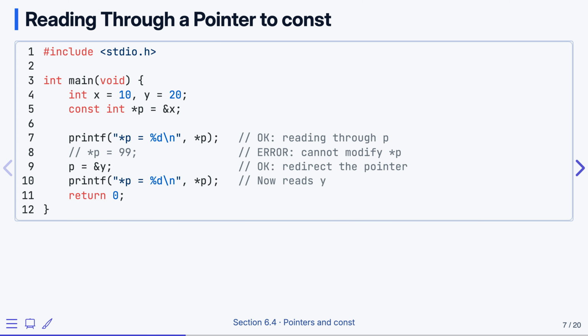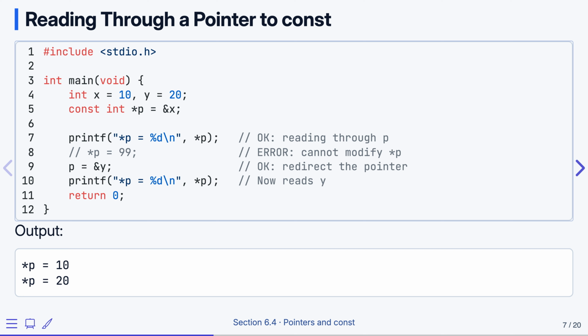Let's trace a program. We declare x as 10 and y as 20. Then const int *p equals the address of x. We can read *p, which prints 10. If we uncomment *p = 99, the compiler rejects it with a read-only location error. But we can redirect p to point at y, because the pointer itself is an ordinary variable. Now *p reads y and prints 20. The output has two lines. *p is 10, then *p is 20. The data is protected, but the pointer can still move.